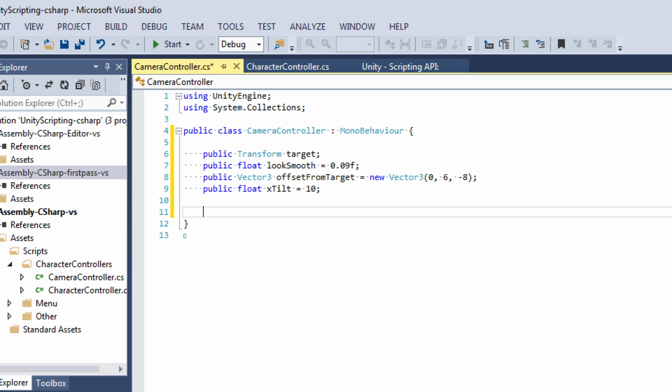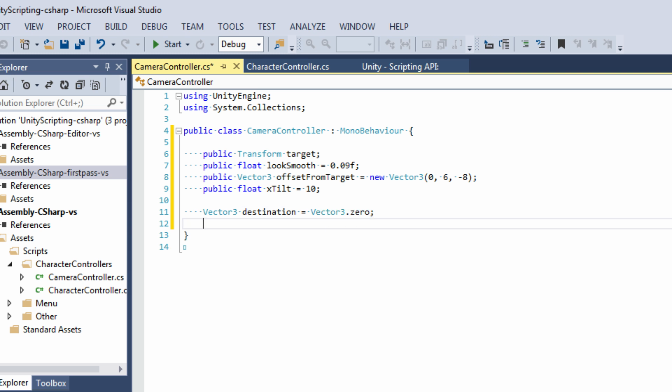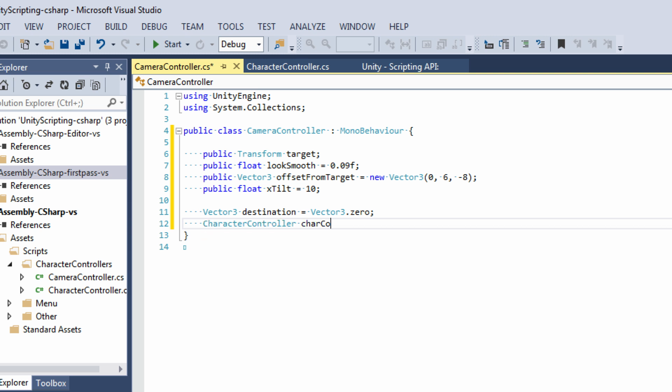Now what we want is some more private members. We're going to have a destination vector. This is where our camera is going to ultimately move to. This is the goal position that we're going to try to move to. I'll initialize that to 0. And then we're going to have a character controller reference. Remember, we need this character controller reference so that we can access the target rotation of the character, and we can make our rotations on our camera based off of those character controller rotations.